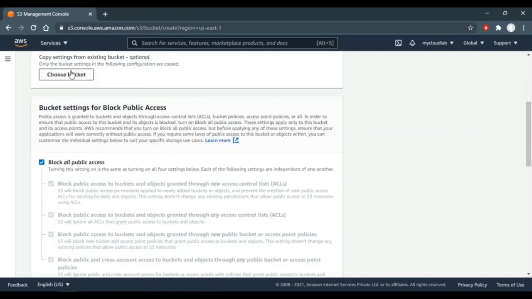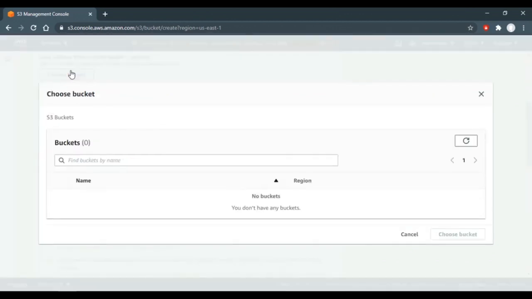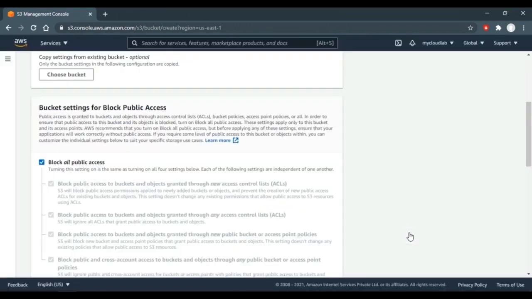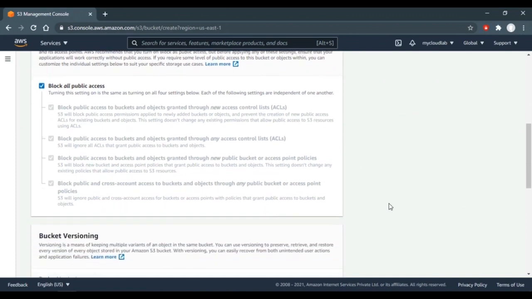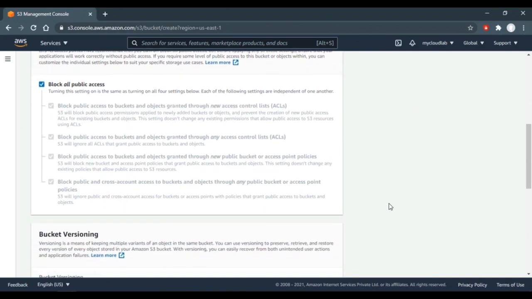And here we can see another option, that is choose bucket. If we click on this, it will show the previously created buckets, and from this list we can select a bucket to copy settings. And one important note is this feature is optional. And we have other settings like bucket settings for public access, and we are going to have a lab session for public access settings and about versioning and encryption in upcoming labs. So let's skip these settings now.